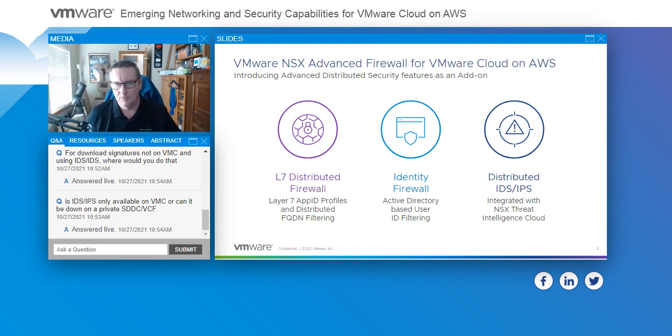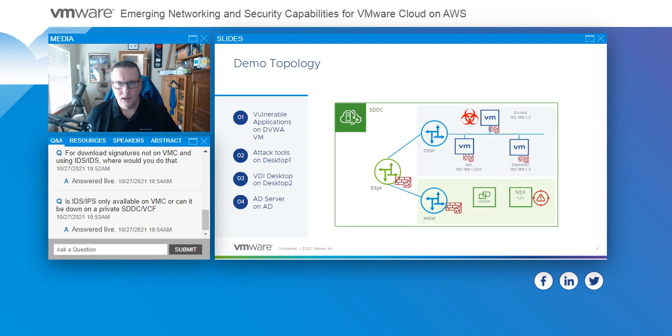So when we look at it from a demo topology, we've got a very simple environment set up to make these demonstrations a reality. We have a single software-defined data center, a single VMware Cloud on AWS environment that has all of those firewalls that we just mentioned, the CGW, MGW, the Edge Firewall, and the Distributed Firewall.